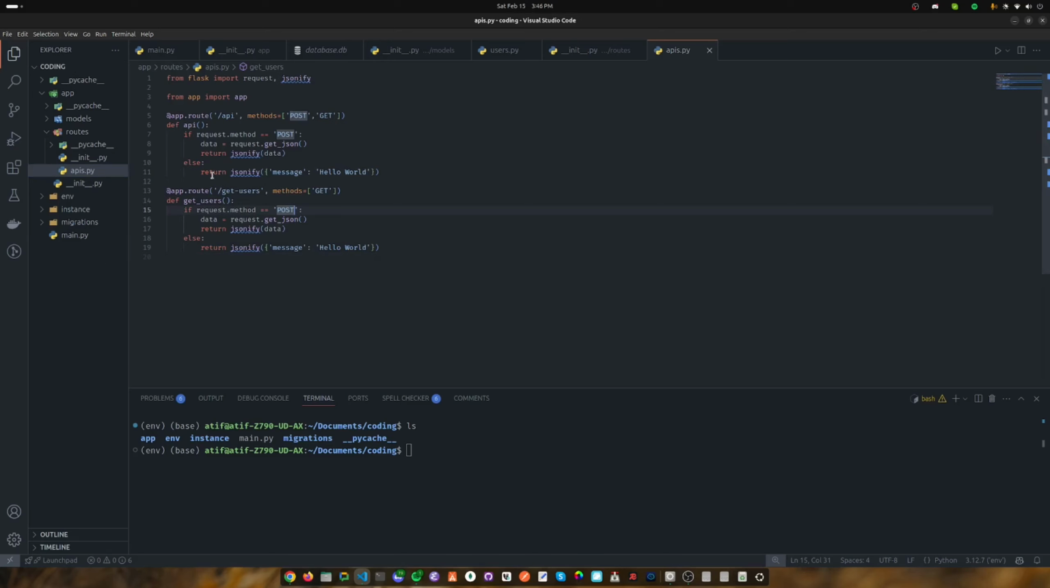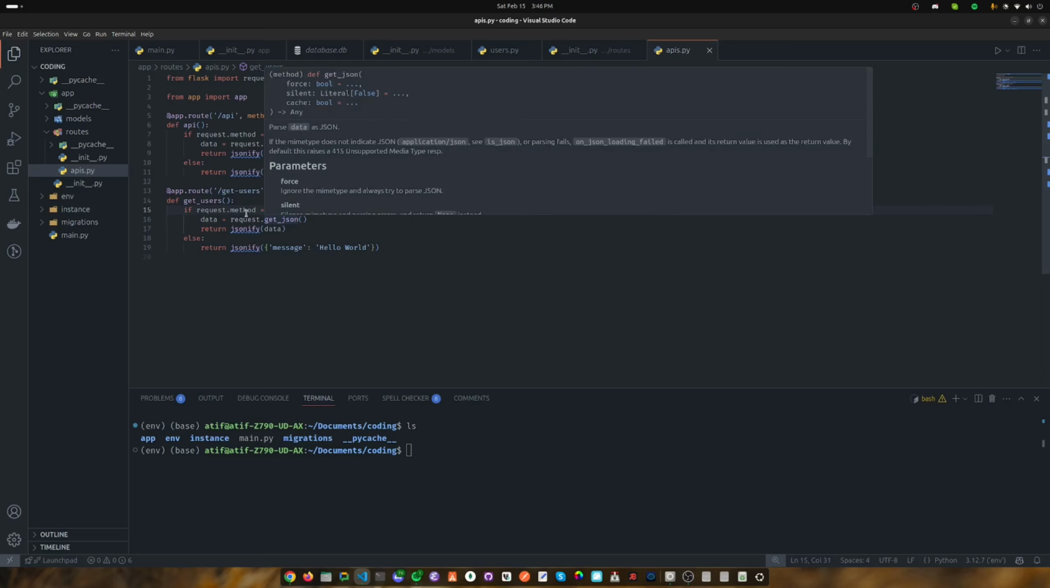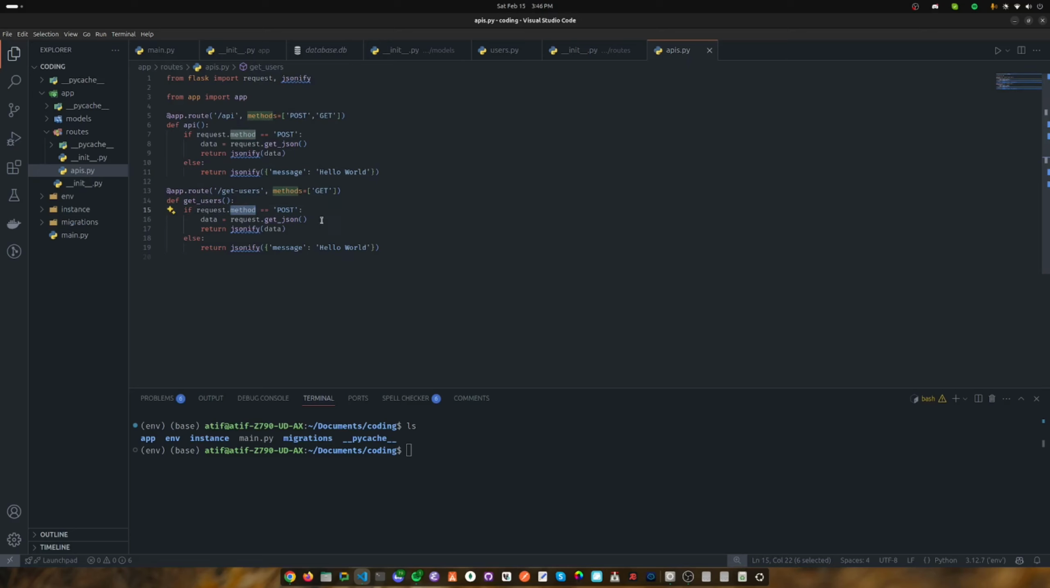So you can see in this endpoint, we are also using a request object, which has an attribute called method, and we are performing a condition check whether this method is equal to post. Now, in Flask, this request object holds different types of attributes, but this method specifically contains the request type.